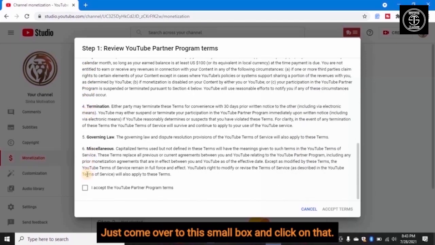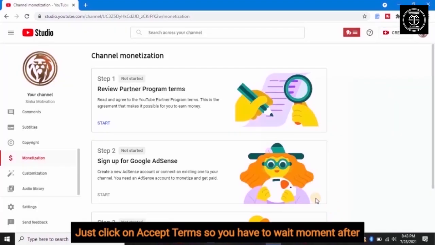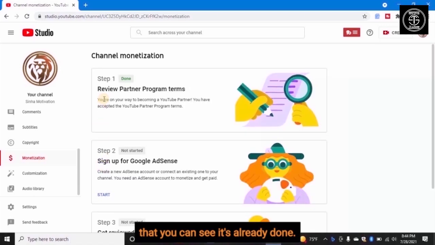To do that, just come over to this small box and click on that: I accept the YouTube Partner Program terms. Then after that, come down and just click on Accept terms. So you have to wait a moment. After that, you can see it's already done.